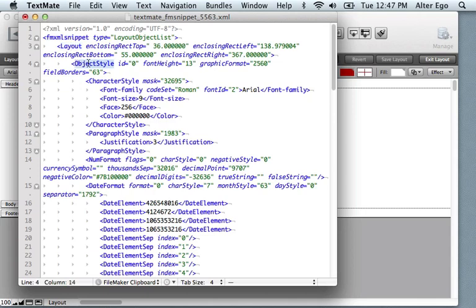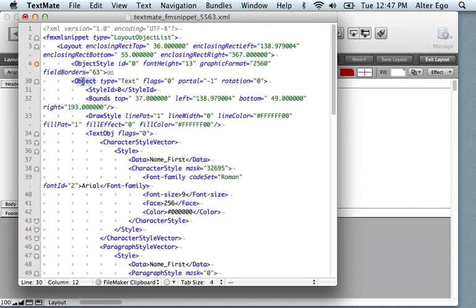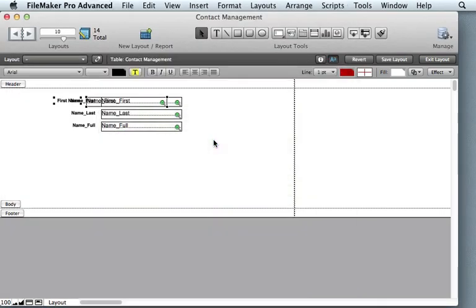It describes the layout object style. You have an object. Look, that's our field label. Let's just change that to first name. Now throw that back onto the clipboard and paste. Here you can see we have our object back, but with a new field label.